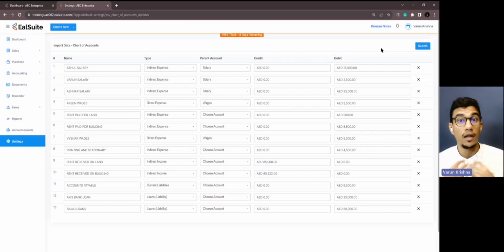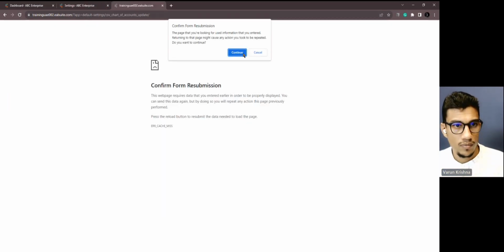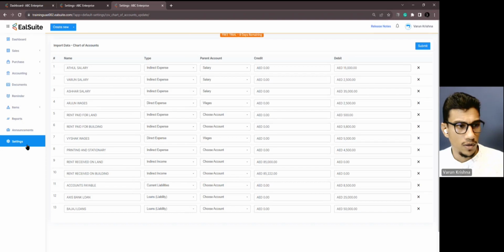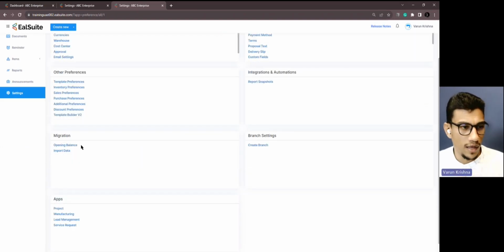As of now, I can understand there are three major parent accounts which are missing here. So what should I do? I should not continue from this particular page. What I should do is temporarily place it like this, and I'll create a duplicate. No, I'll just go to settings itself. That will be better.